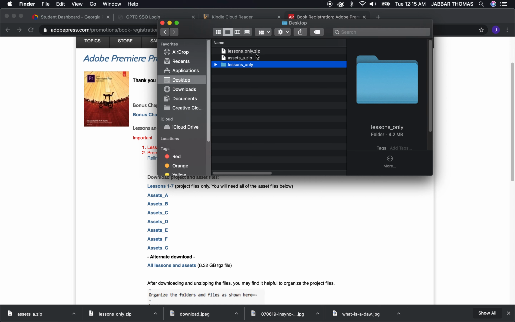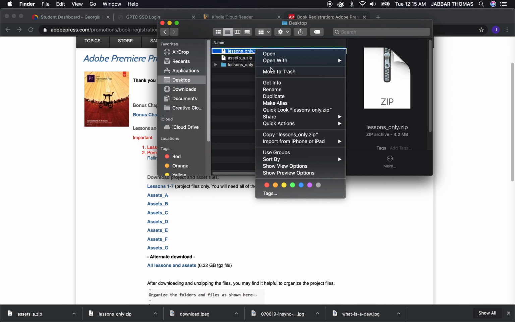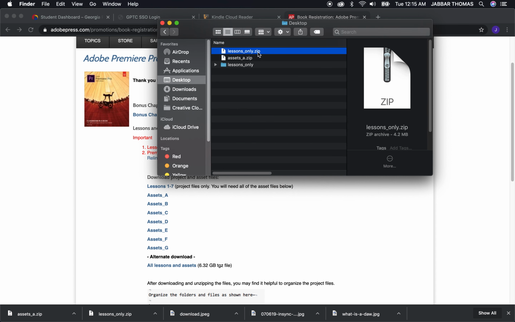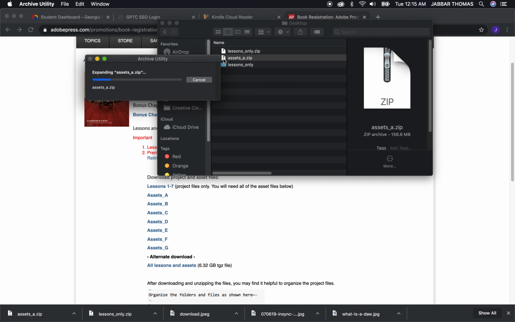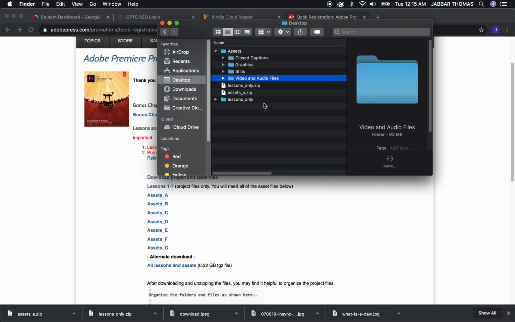So this lessons zip file, I just double clicked it, it opened it up. If you are on a PC, you do the same thing on a PC. You could also control click it, and you may have a command that says something like uncompress. Uncompressing is the same thing as double clicking to open it up. Okay, and then I'll double click the assets A zip file. Okay, there it is. Once again, I get a folder called assets, and then I get these files.